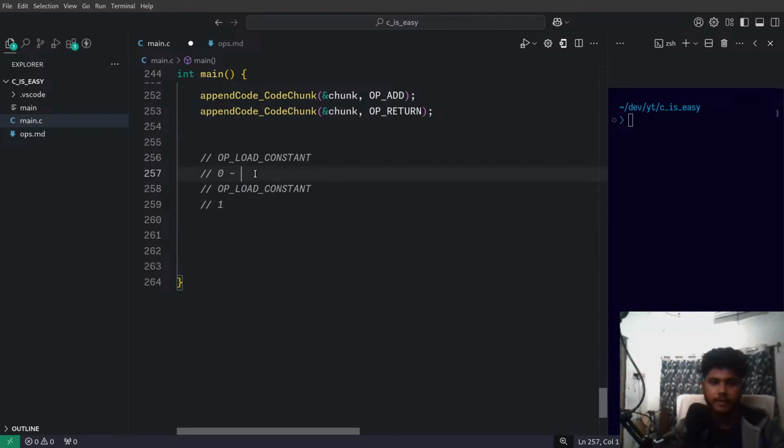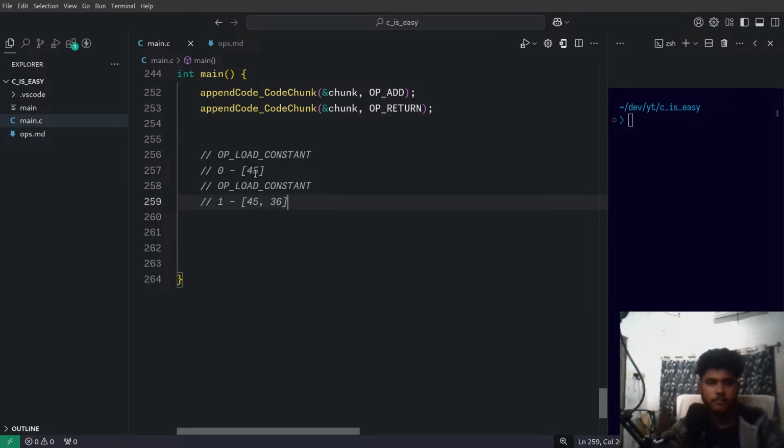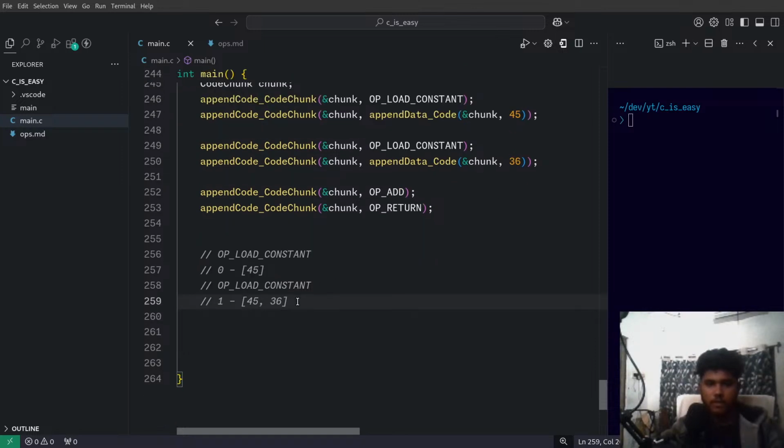If we track the data array also, it will be 45, then 36. Okay. Now there is add, so op add, and then op return. So what should it return? It should return 45 plus 36. That will be 81. It should return 81.